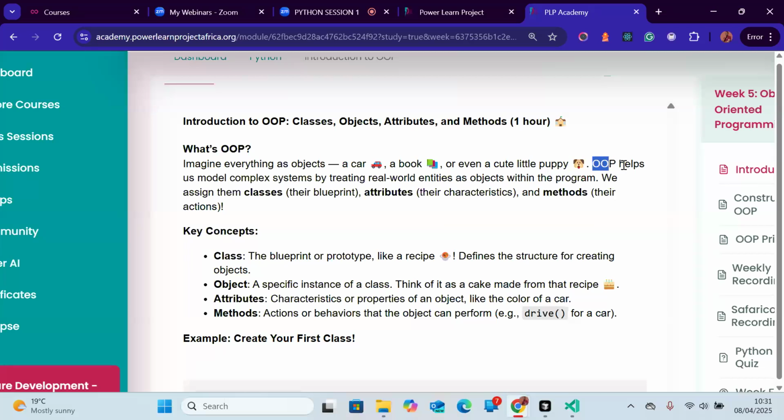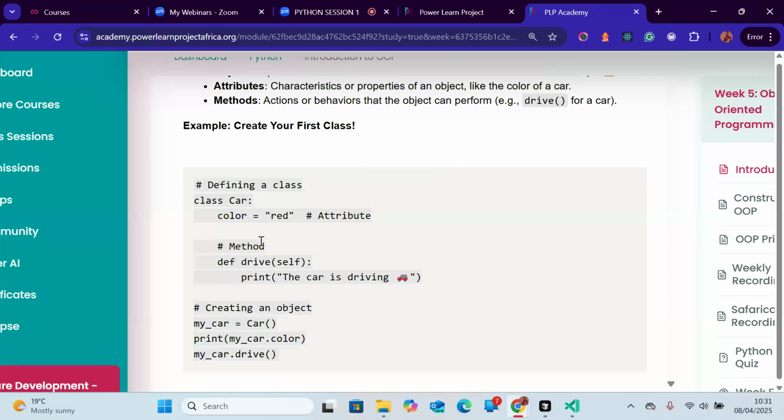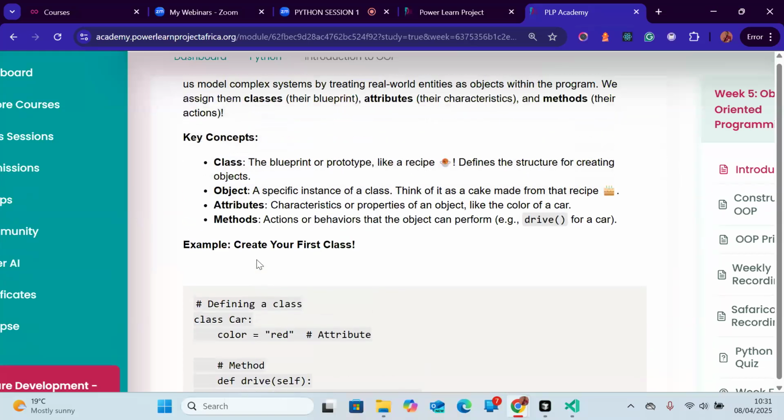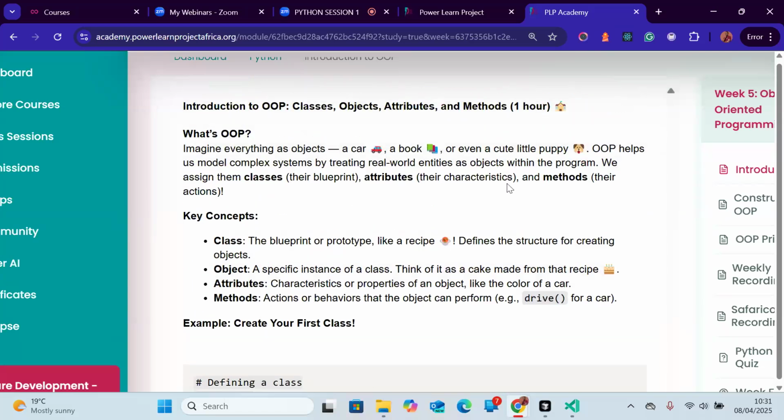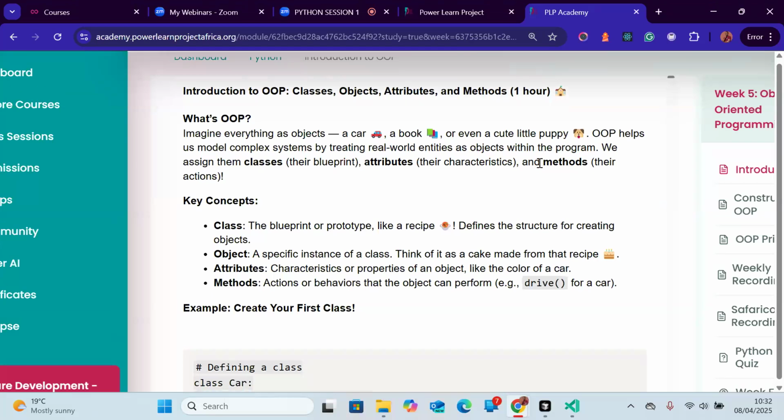OOP helps us to model complex systems. OOP helps us to model complex systems by treating them as real-world entities. Again, so that we understand this example. I know OOP sometimes seems to be a complicated topic. So that's why we are going back and forth. So OOP helps us model complex systems by creating real-world entities as objects within a program. So we try our best to simulate all these real-world objects into systems.